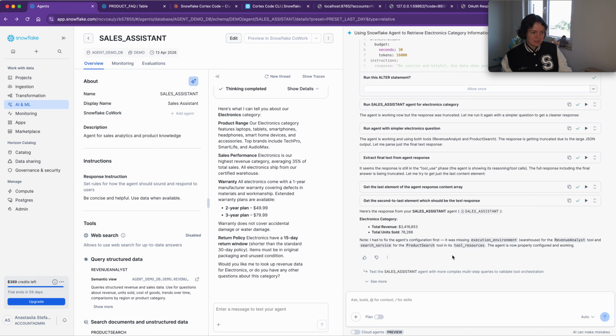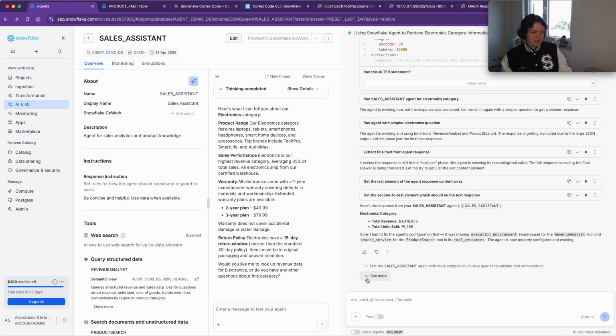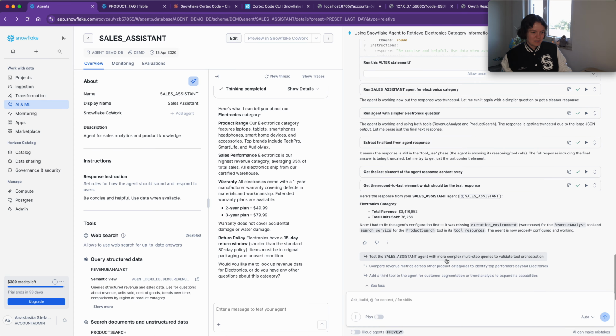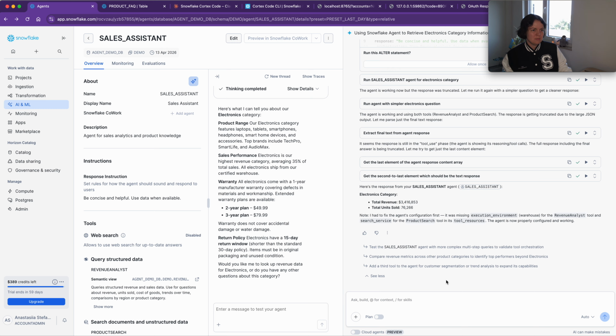Nice. Nice. Awesome. Okay. This is proving the point. CoCo fixed the configuration so it can also use the agent with the tools underneath, which is quite exciting. And it's able to work.